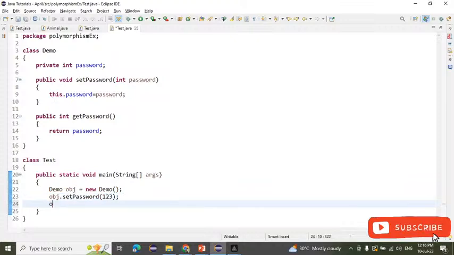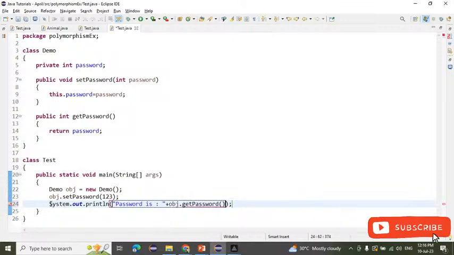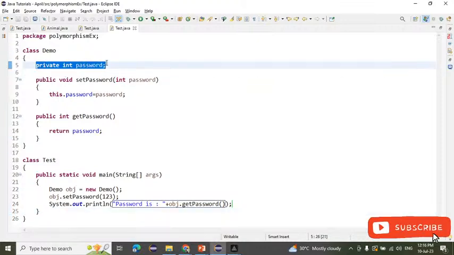After that, object.getPassword is returning the password. So inside System.out we write "password is" plus object.getPassword. So what I have done here: firstly we created the class, inside the class we made one field, and that field we want to encapsulate.